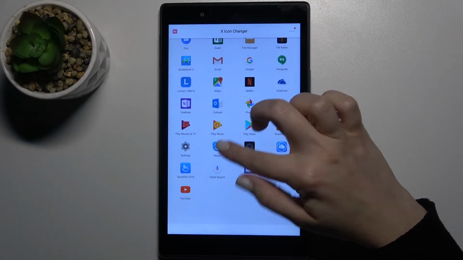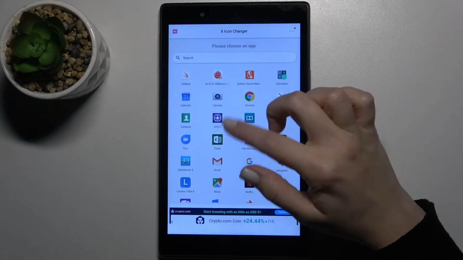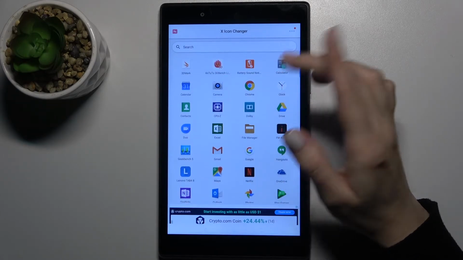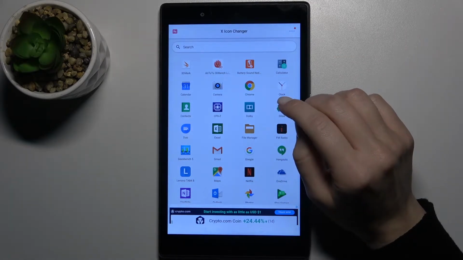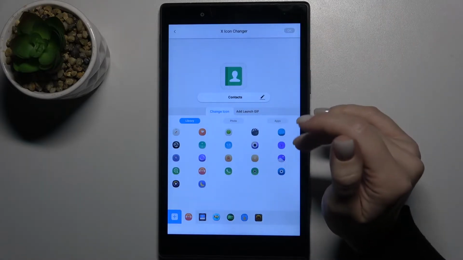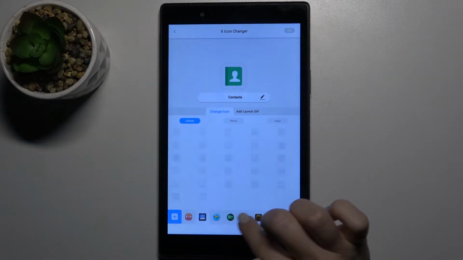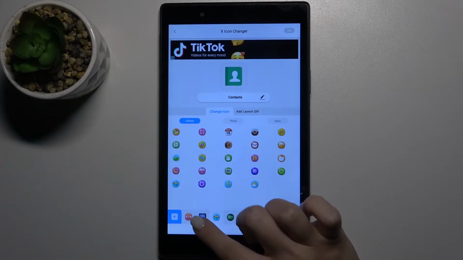right now we've got all our applications on our device, and you can choose one from the app and you can change the shape of the application, the icon. Here you've got the library with all new icons.